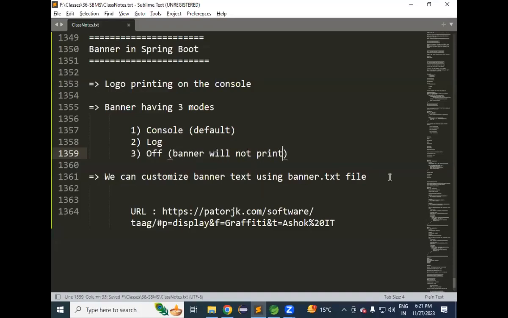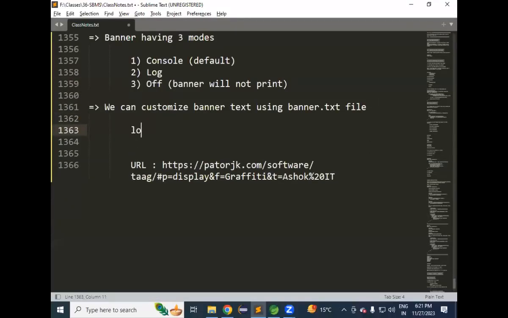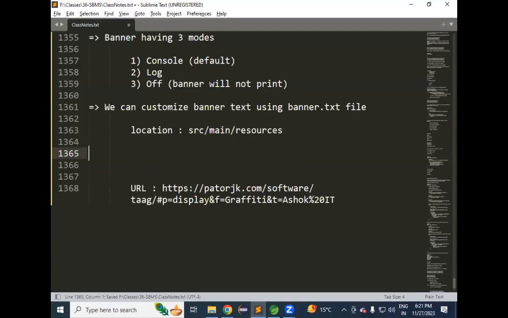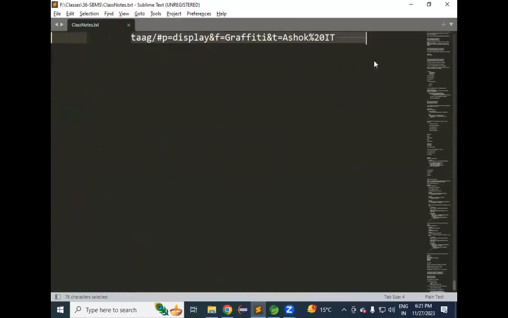We can customize the banner text using the banner.txt file. The location, we need to keep this file in the resources folder, src main resources. We can generate the banner text using the below URL. Whatever you want as a banner text, you can convert that into ASCII art format by using this URL. Clear? Very simple. Next one.